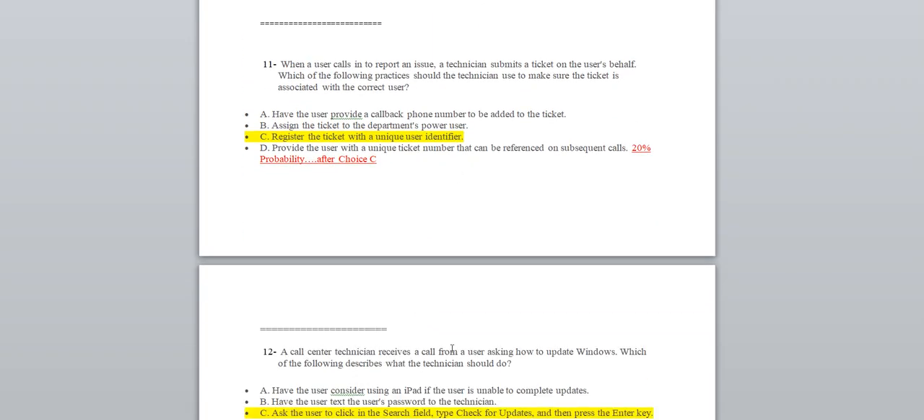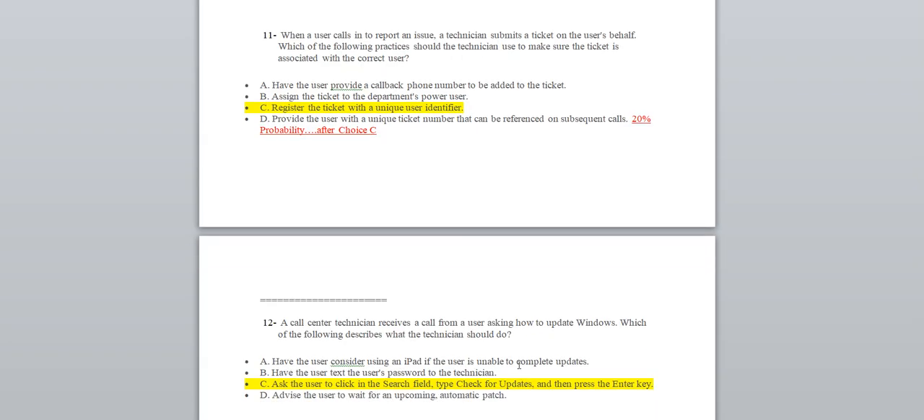And next question, number 12. A call center technician receives a call from a user asking how to update Windows. Which of the following describes what the technician should do? So I would go definitely with C. Ask users to click on the search field area, type check for updates, and then press the enter key. It will be highlighted after you type that, of course, the update, and then it will open the updates screen for you.